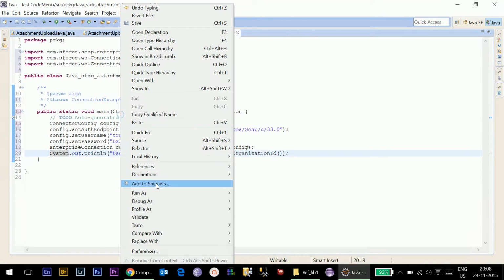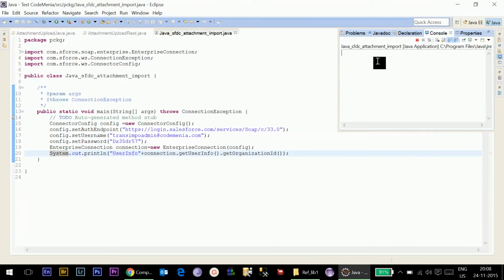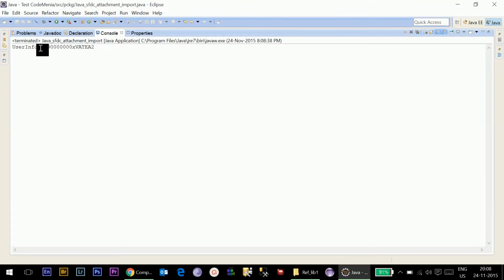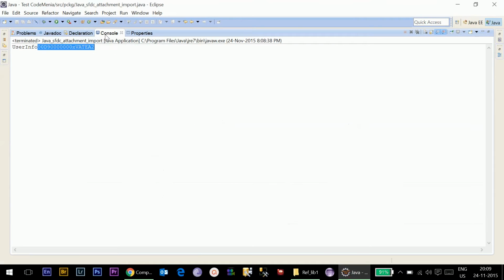So I run this code here, run as Java application, and click on OK, and I'm checking with the console here. So if I take a look, this is the user info, this is the organization code, which is exactly matching with this organization ID, as this is an 18-digit code which has been retrieved, and this is a 15-digit code. So here it is working perfectly.